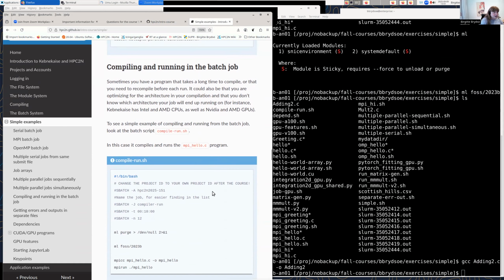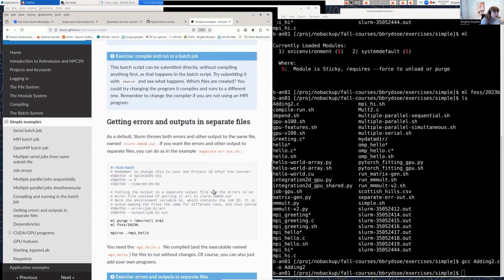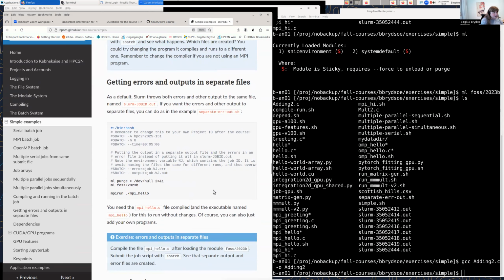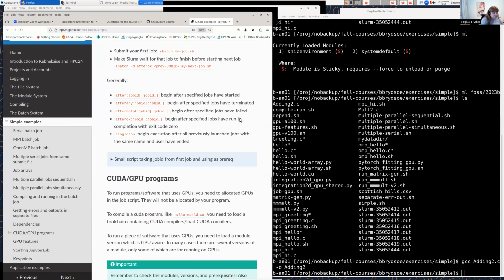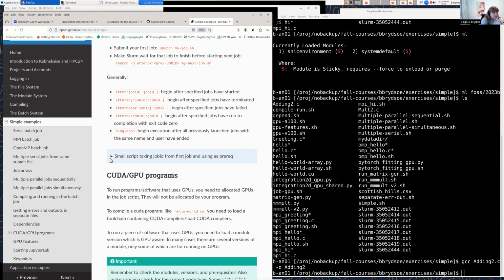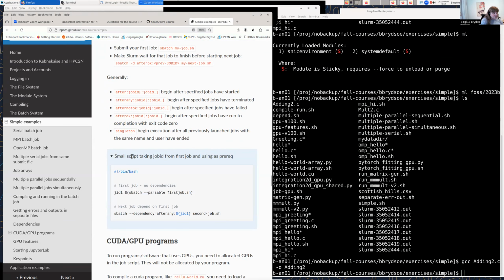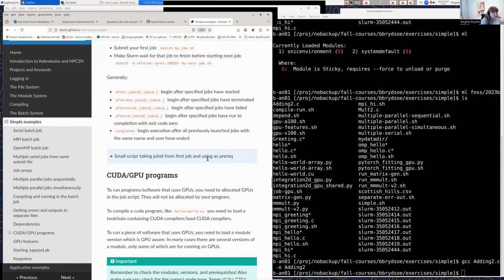You can compile and run stuff in the batch job. You probably rarely want to do this. This is just an example. Another example shows how you get errors and outputs in separate files. And I have an example here that talks about dependencies. And there is also a small script that takes the job ID from the first job and uses it as a prerequisite. It's also here.